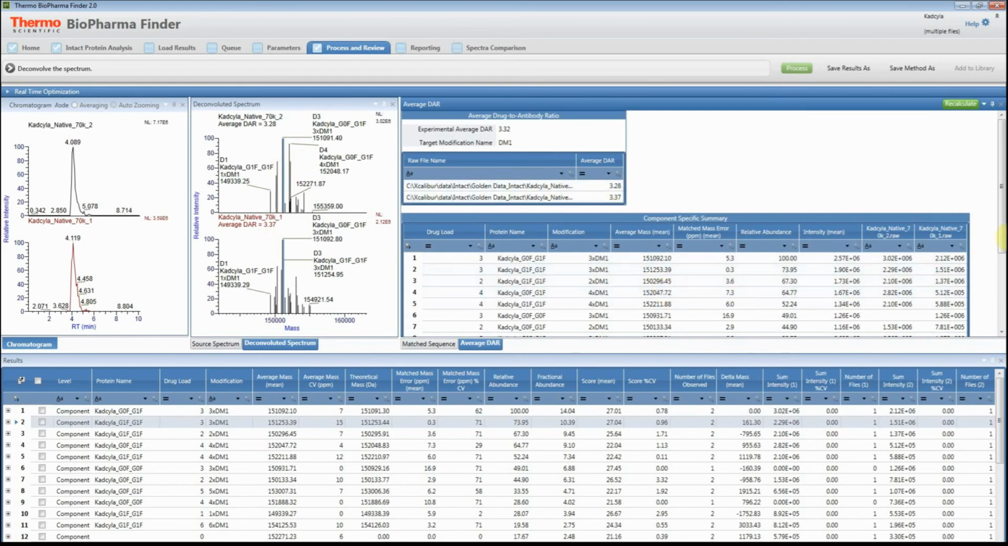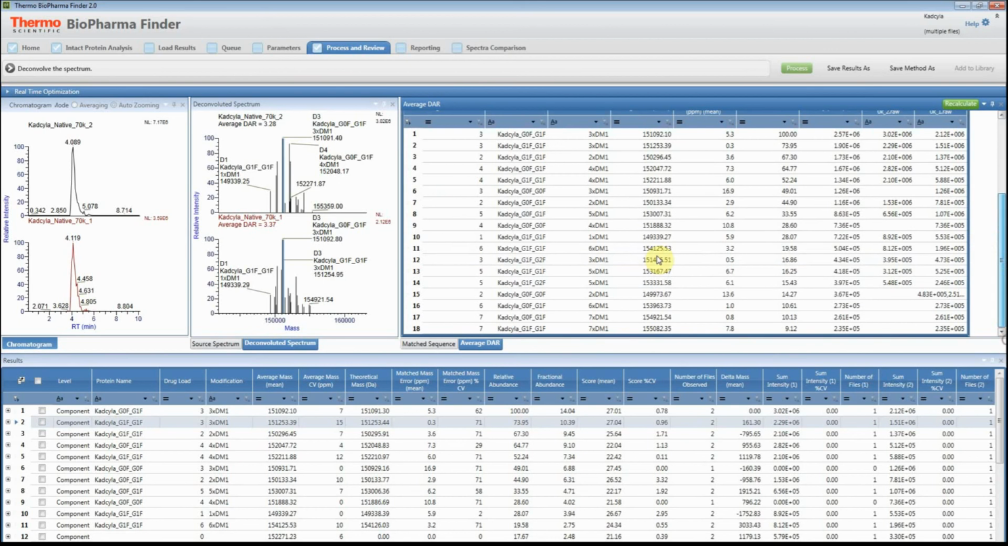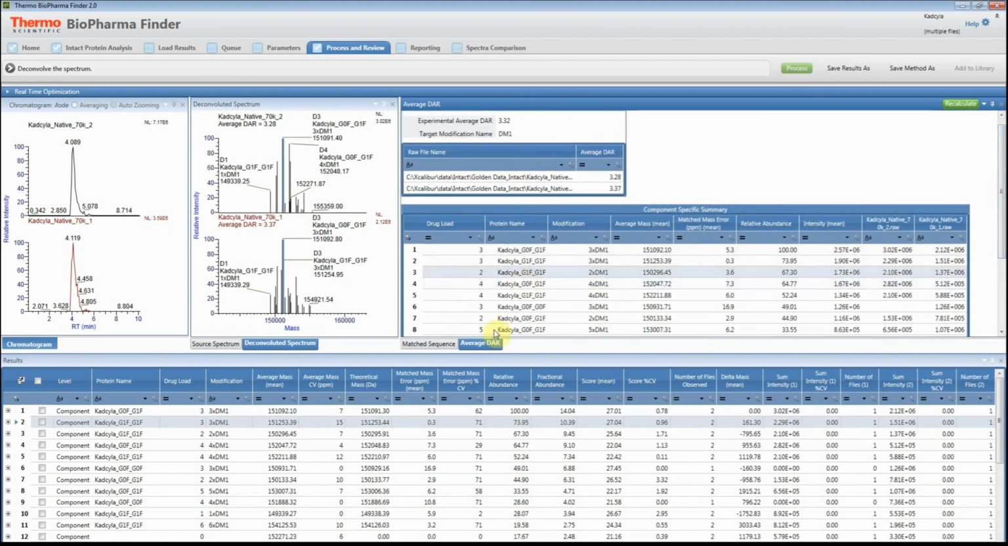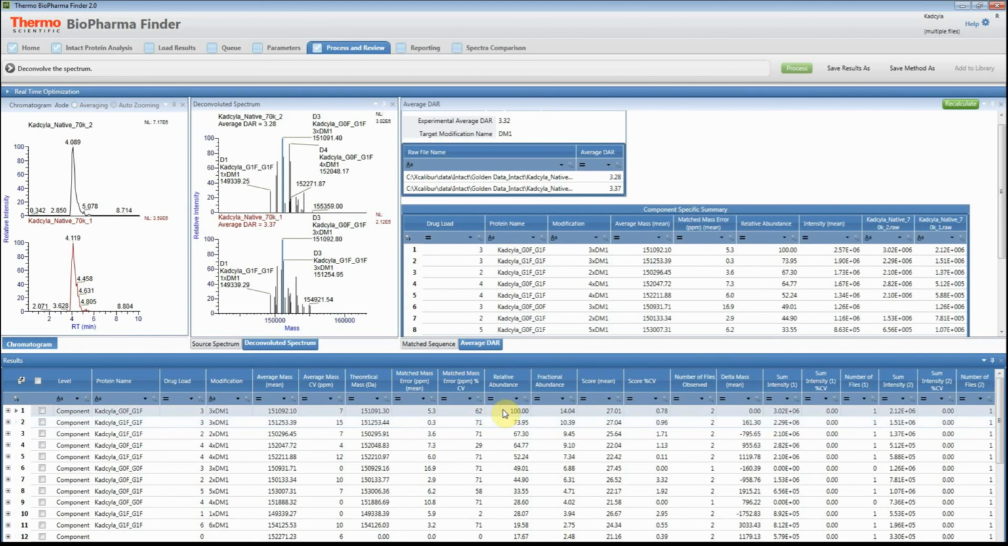And then this table here is actually showing you the raw data that's being used to calculate the average DAR. And when you first process it, the software is going to use all the information. But what's really cool is, let's say that you want to see how the average DAR value is per glycoform. Again, these parameters are not optimized, and I'm not seeing all the different drug levels, but what we can do is filter.